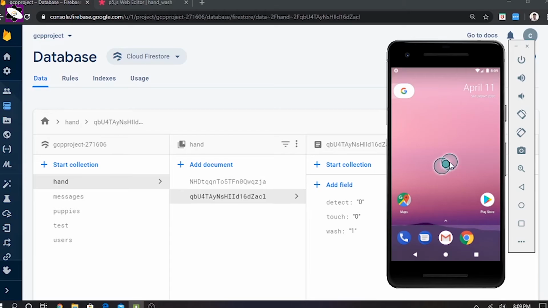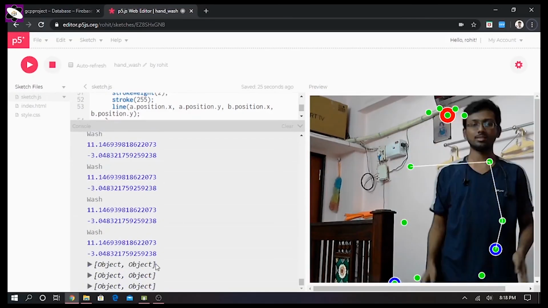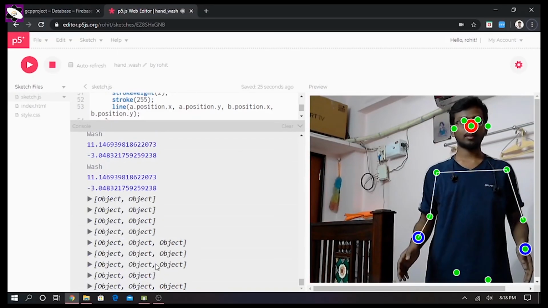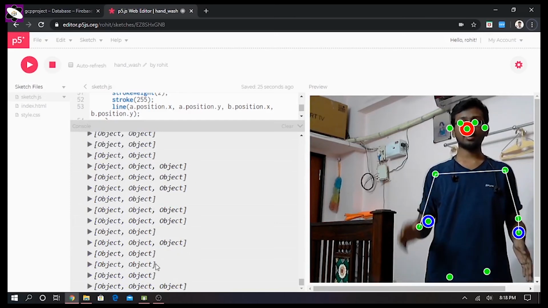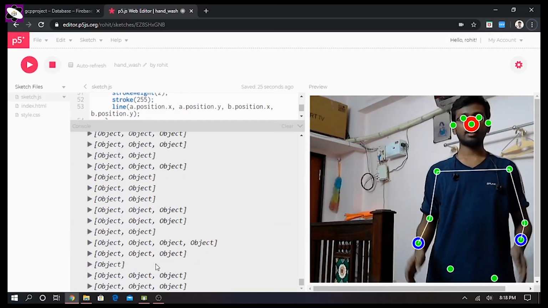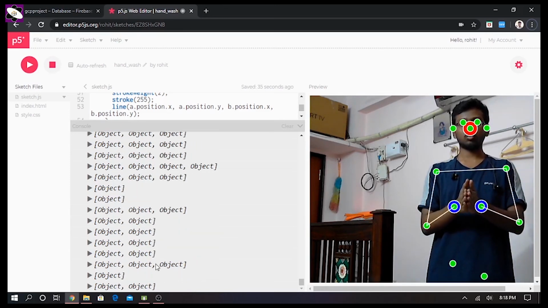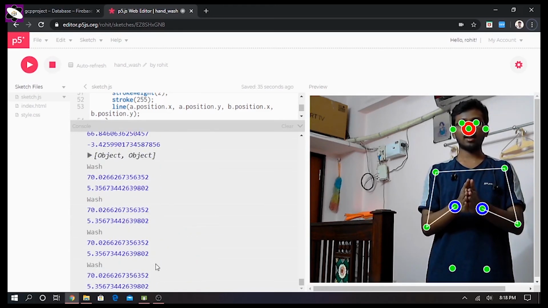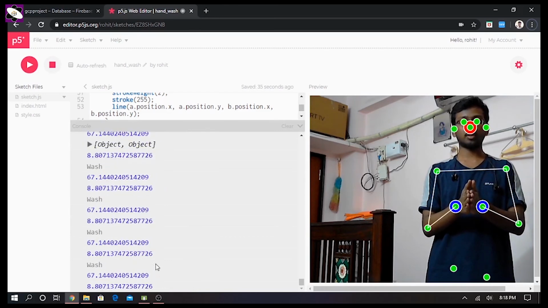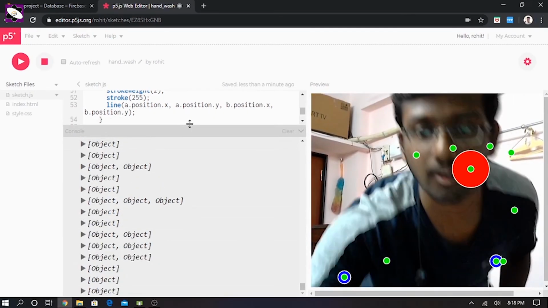Now what will we do? This is the pose detection. As you can see, we are getting an object, and in that object we have pose and skeleton. Whenever I move my hands, you just follow the blue dots. Whenever I bring my hand over here, as you can see, the y-axes are almost similar, and I'm getting wash, and the distance of x and y.